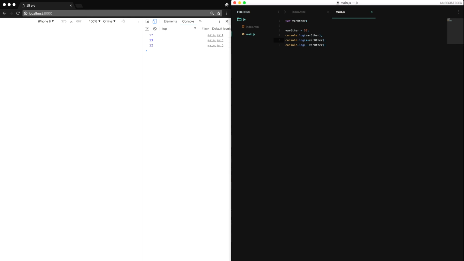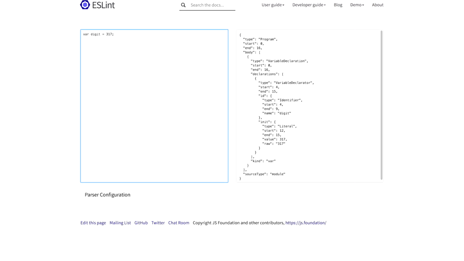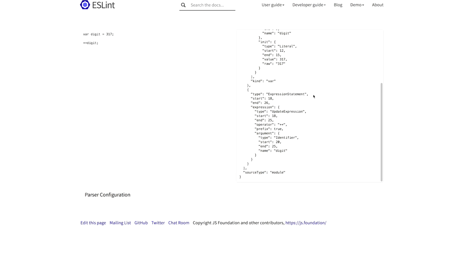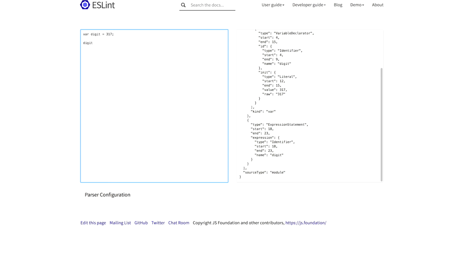To explain why I'm using a variable, not just a literal, I will go now to the ESLint again and show you how the statement is parsed. So let's say I have some digit which is 317. And to increment it, I will use prefix operator plus plus. As you see here, plus plus operator is recognized as an expression statement. But expression type is updated expression. That happens because this operator is basically a shorthand for this notation.